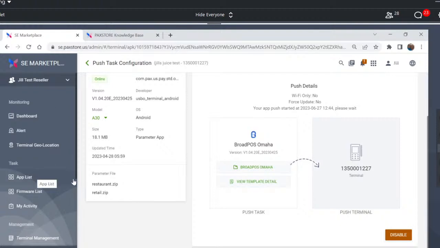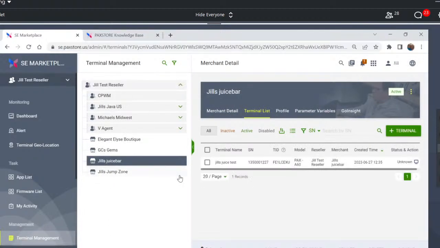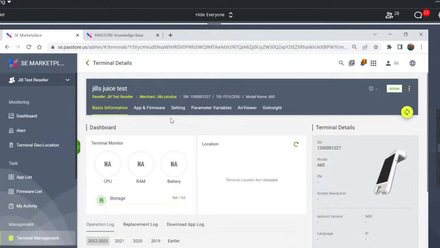Before we do, while this is looking for that terminal, I'm going to take you back to terminal management to show you what it looks like once a terminal gets out there. You can see it on the list. Here's Jill's Juice. It's got all the information. I can get to it from here, and it will populate as soon as it's found.